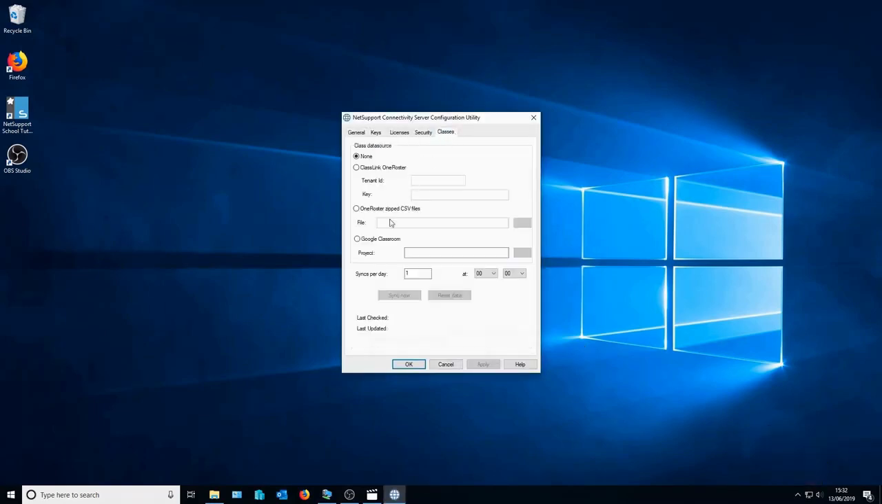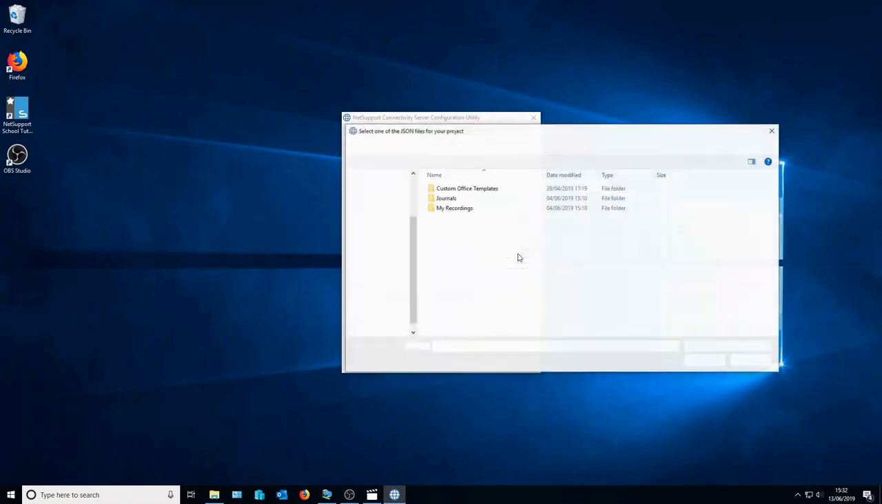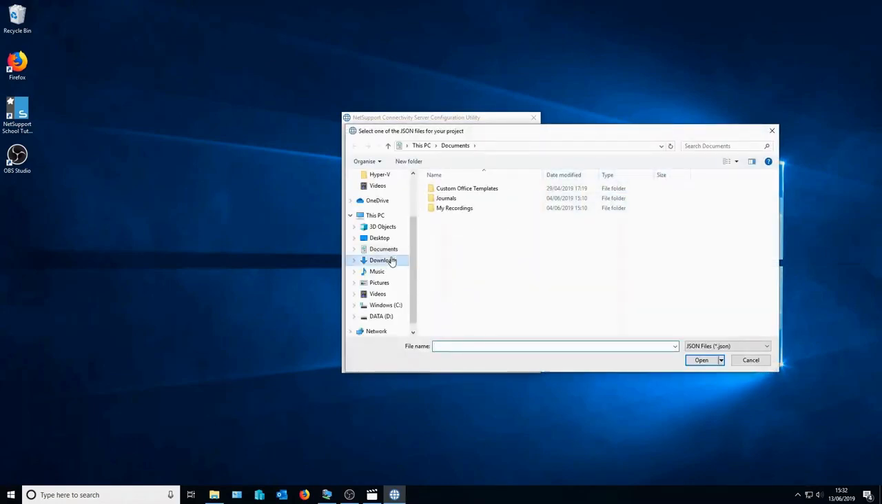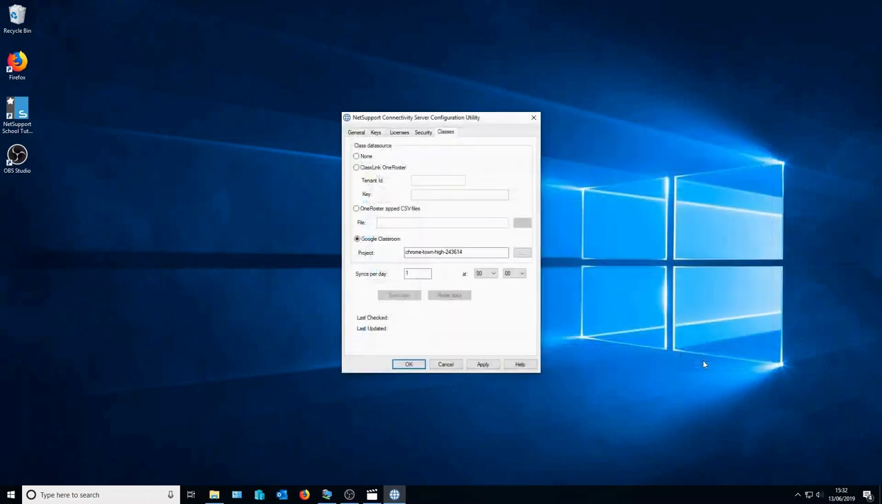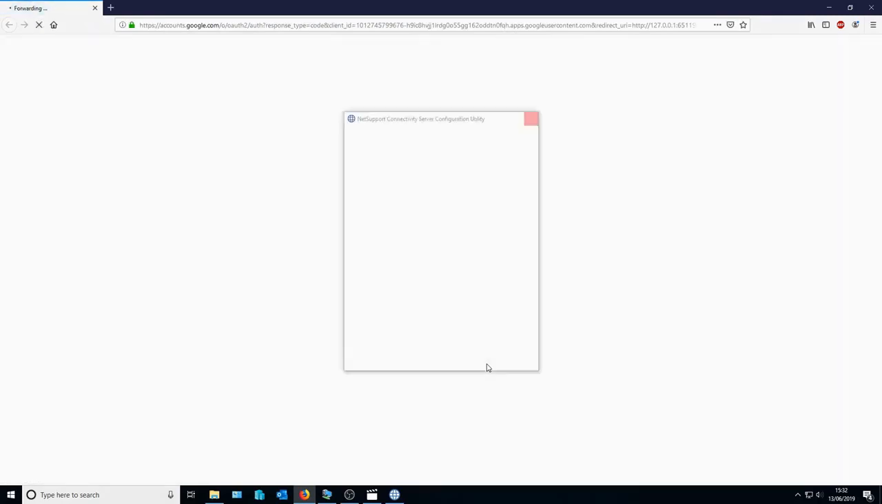In the Classes tab, select Google Classroom as your class data source. Click the Browse icon and locate one of the two JSON files that we created. Either file can be selected, but both must be present in the same folder. Click Apply and you will be prompted to sign in to Google G Suite with administrator credentials to grant access to NetSupport School.